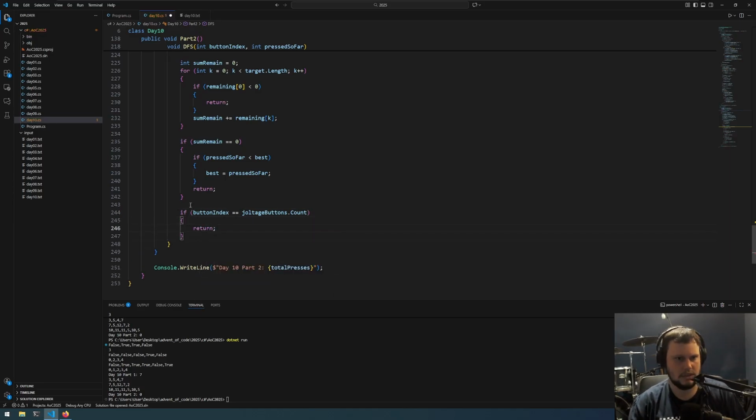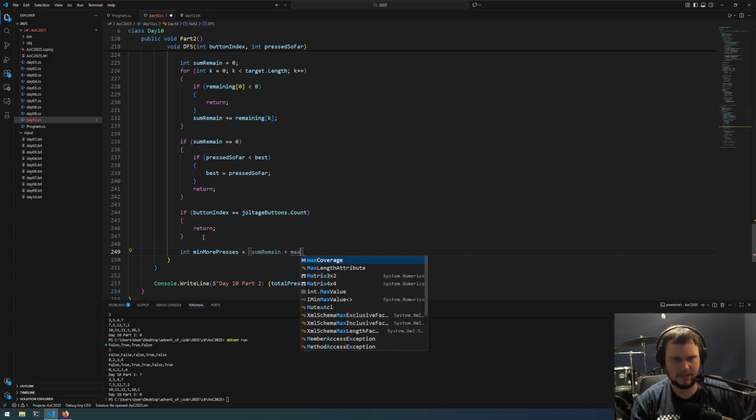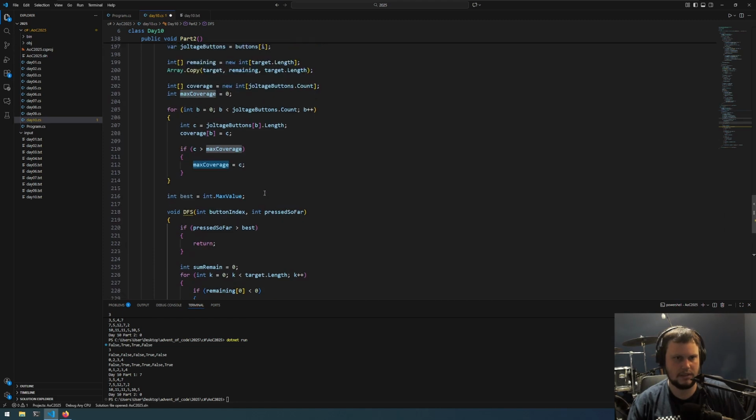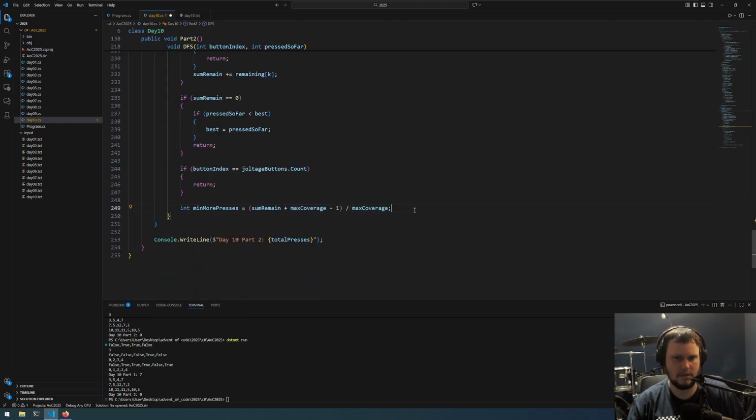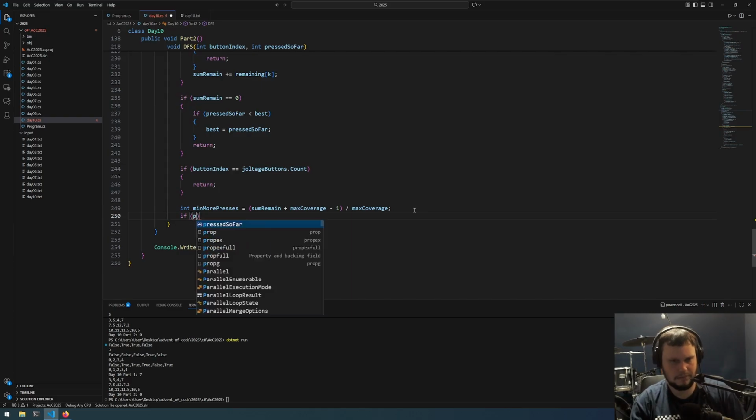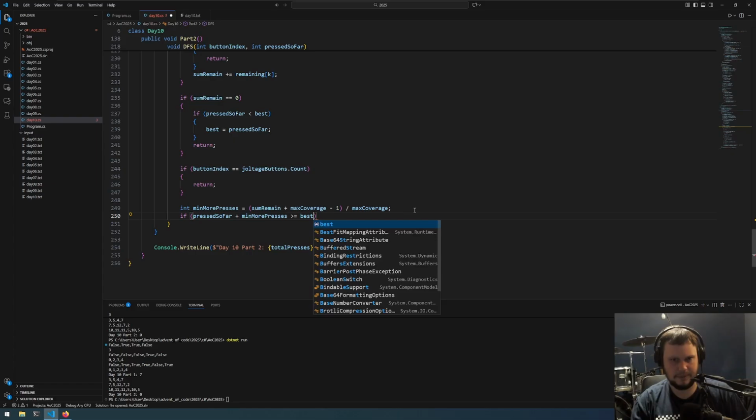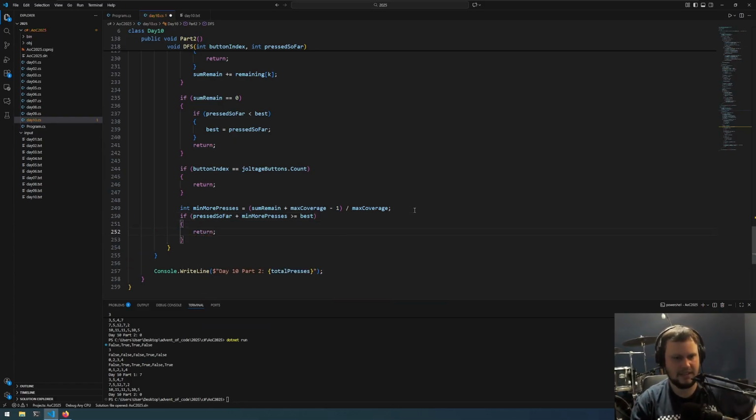So we just return. Let's see, int min presses equal to sum remain plus max coverage minus 1, divided by max coverage. It's max coverage again. That is the maximum button coverage. So now if presses so far plus min, okay, I understand now, is greater than best, we return. So it's looking at, in the current state of things, the minimum amount of button presses we can do. If that is greater than what we've already achieved, then we need to break out. And if that's not the case, then we need to continue.